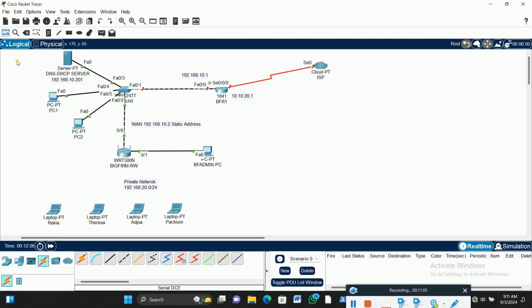Remember, I said you are going to set the server as a DNS and DHCP server, which means the other PCs must have their IP addresses automatically assigned by the server. So let's go straight to our configuration. Then after that, we'll come back and configure our LAN. This is the LAN. The LAN is here, and this place is the WAN.